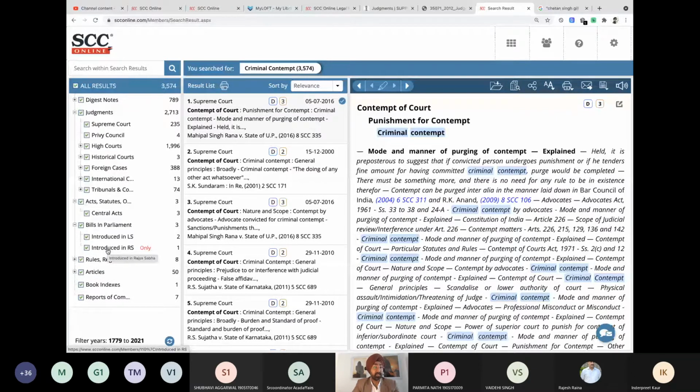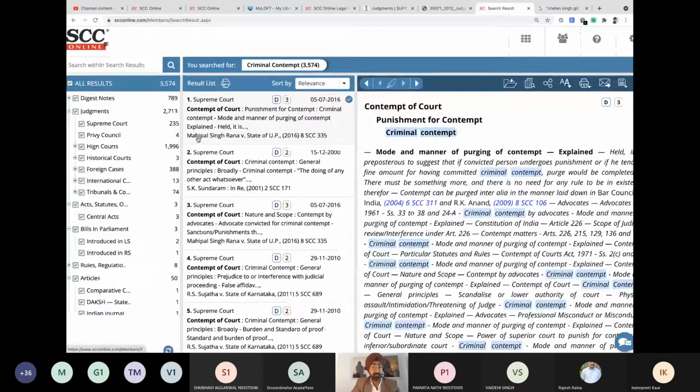So it's something being cooked in the Parliament right now on this topic. So you can see that rules and regulations, articles, report of commission, everything that you want is available on this topic for you. Now coming to this digest note, which says D. Now if you see, let me zoom in a bit.